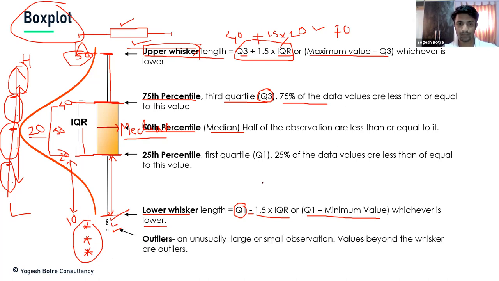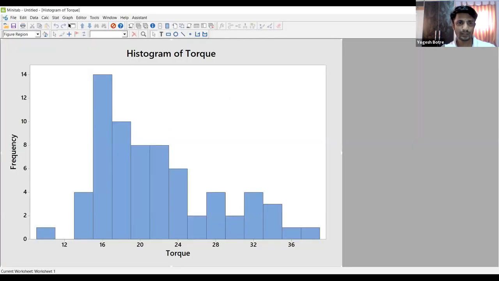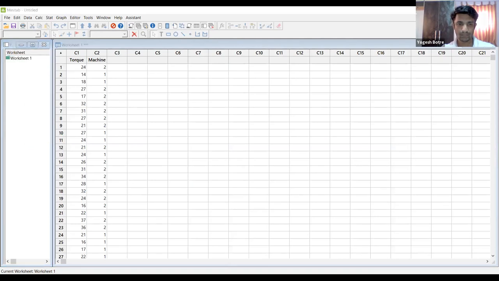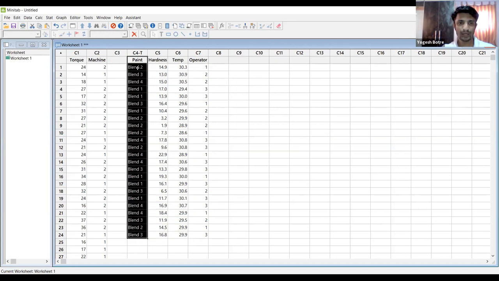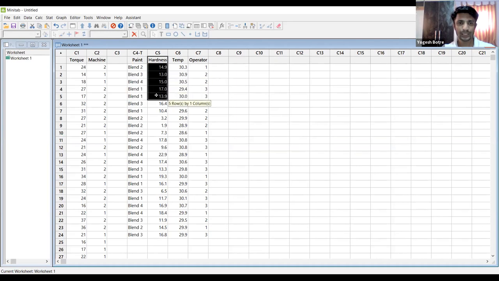Now let's take an example for boxplot that will help you understand it better. Let me copy this data for boxplot quickly from that Excel file. We have different types of data here. Of course we have nominal data: blend 1, blend 2, blend 3. We have continuous data of hardness, continuous data of temperature, and nominal data of operators. Broadly speaking, this is quantitative and this is qualitative. Or we can also say this is variable and this is attribute.